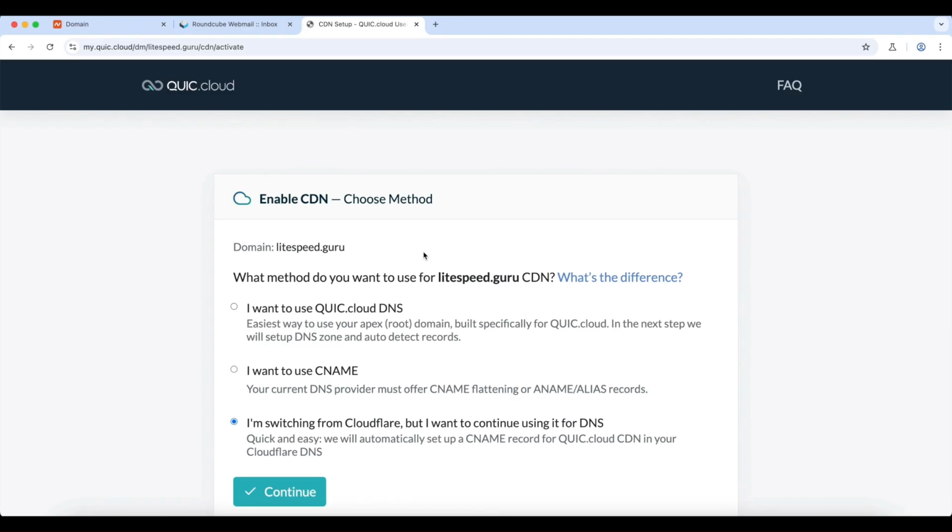In order to use QuickCloud CDN, you must point your domain's DNS in our direction. You can either do this by updating CNAME records in your DNS zone, or by switching to QuickCloud's free DNS service. We're going to show you how to use QuickCloud DNS, and if you prefer to use another method, please see our DNS documentation. The link is in the description.